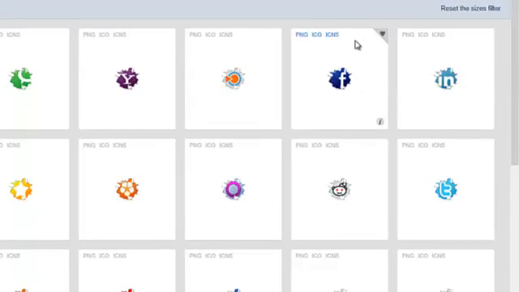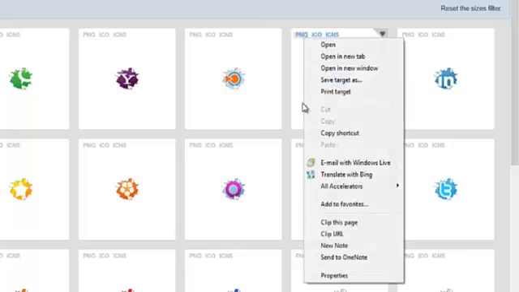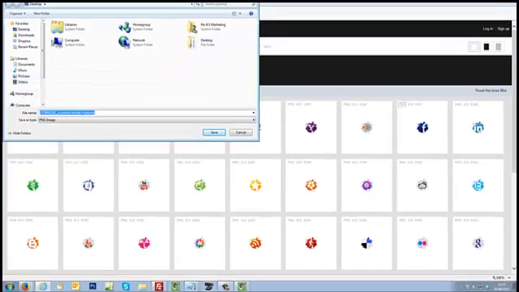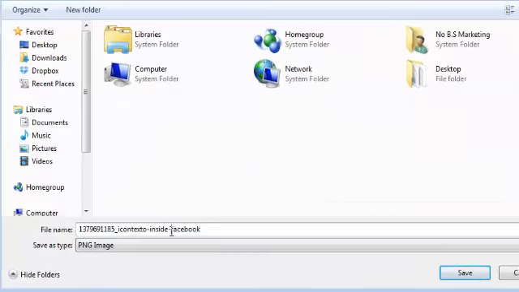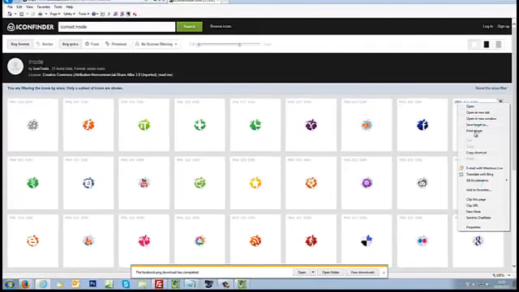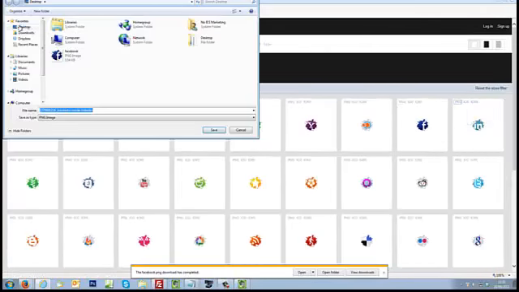So once you've found your icons, you've found a full set, you need to download the PNG images. So I'm just going to go to the top left hand corner, hover over PNG. I'm going to right click, save target as, file name. I'm going to edit this. I'm going to remove everything except the word Facebook. So we've just got Facebook PNG, and I'm going to save it to my desktop. Now we'll very quickly do that with all of the icons.